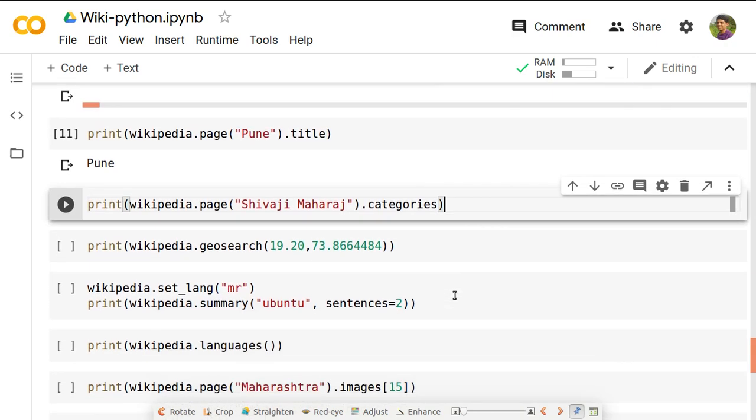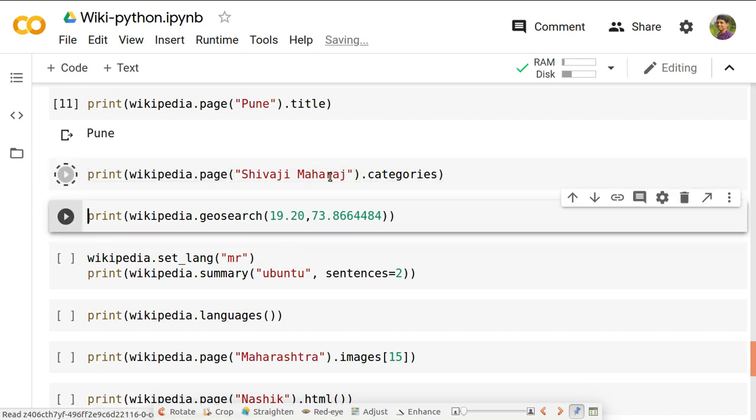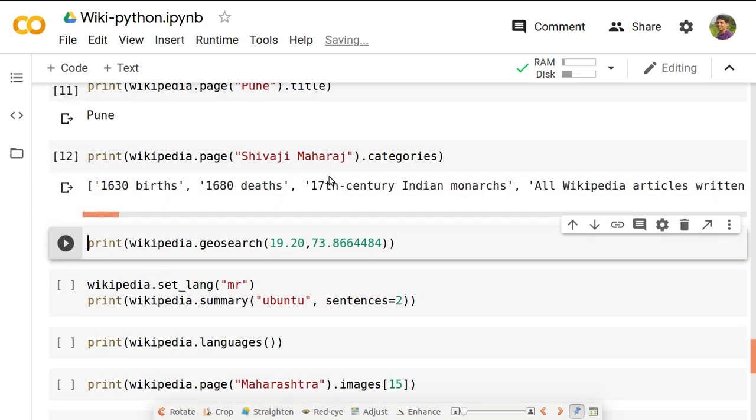Now if I want to search in which categories something is present, we can make use of categories here. So print wikipedia.page Shivaji Maharaj. Wherever the Shivaji Maharaj article is present, in whichever categories of Wikipedia, it will print. See, 1630 births, this link is present, 1680 deaths, or 17th century Indian monarchs.